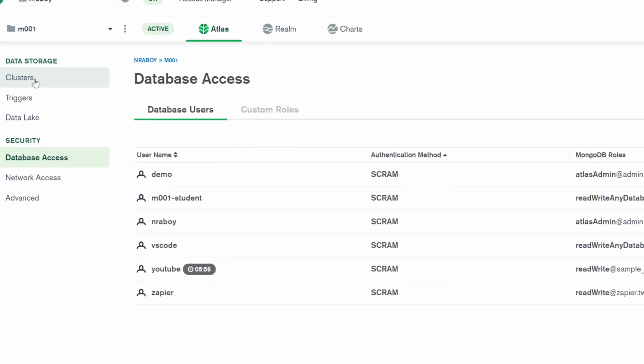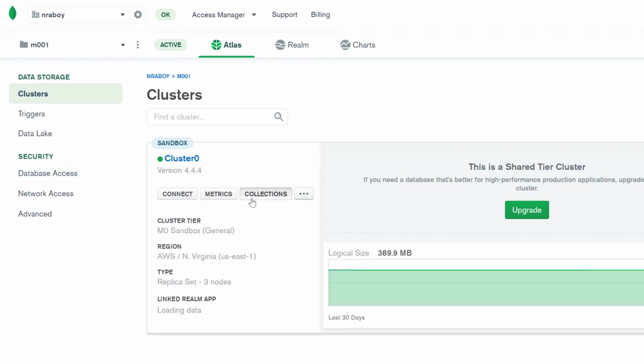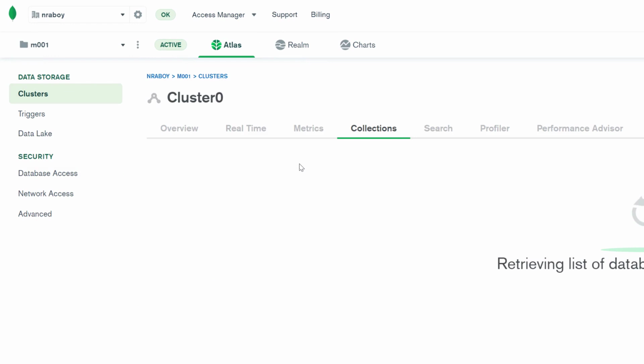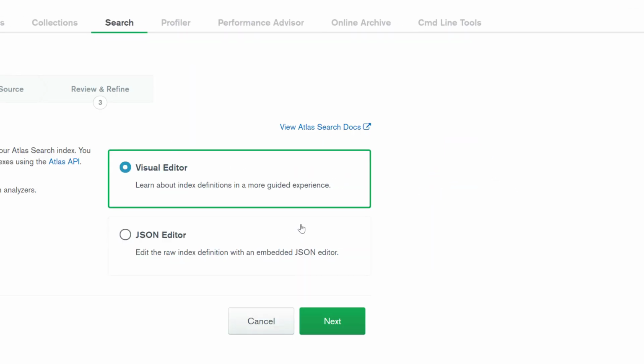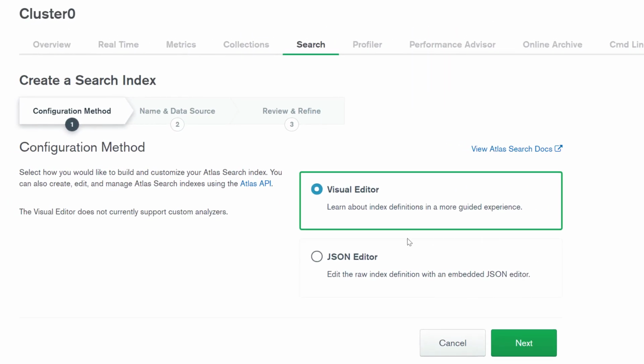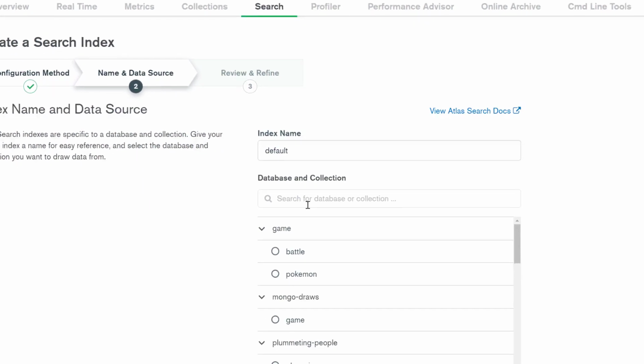Within MongoDB Atlas, go ahead and click on clusters. Let's click on collections. And instead of going inside of collections, we're going to click on the search tab. Inside of the search tab, we want to create a new search index. So let's click create. We have two options: we can either use the visual editor or the JSON editor. In this example, we're going to be using the visual editor to get our job done. So let's click next.